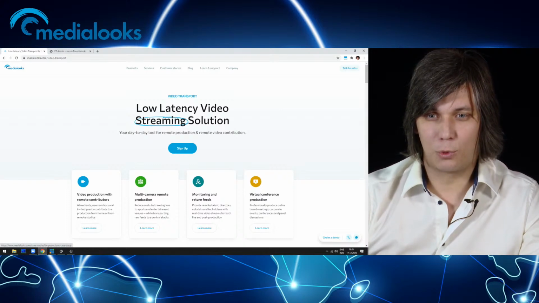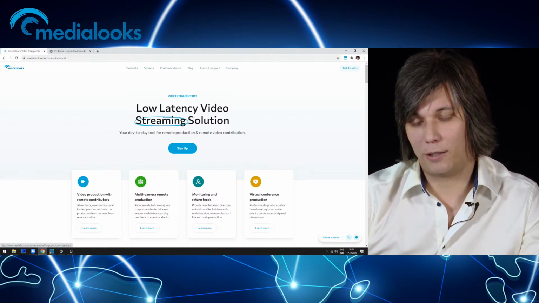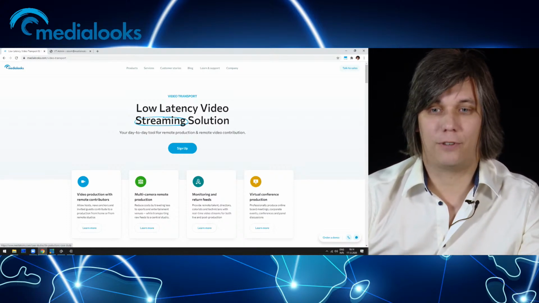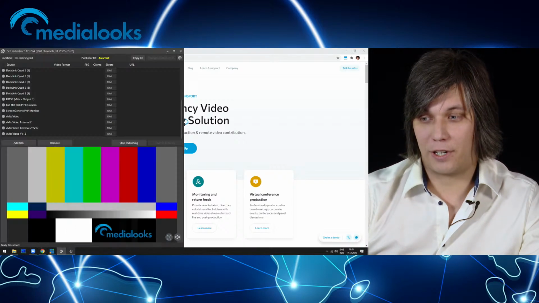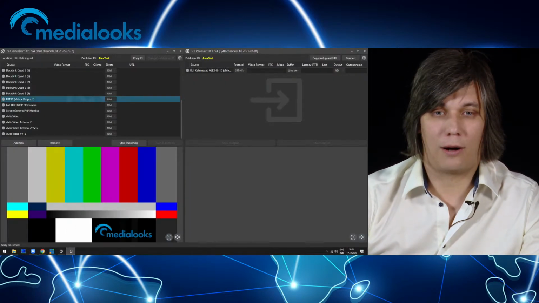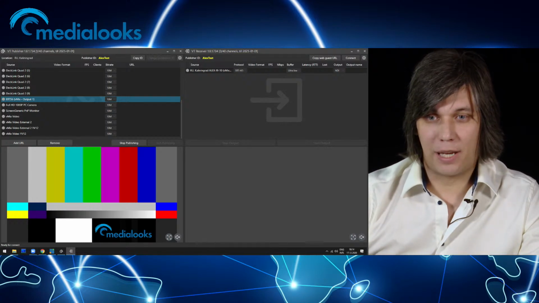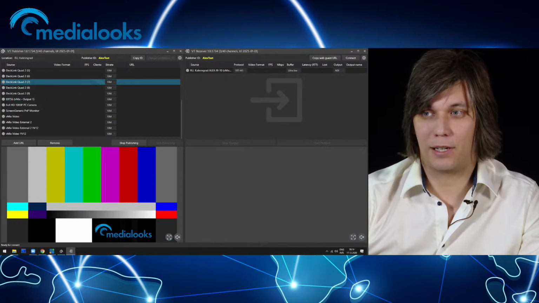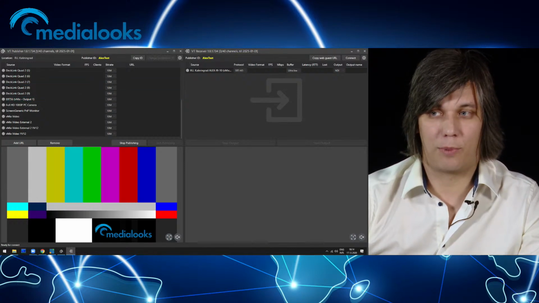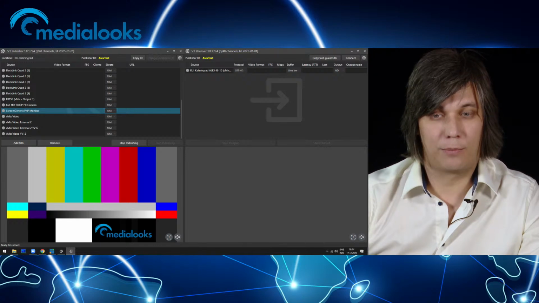And we would like to show you some of the advantages of using our solution in comparison to the well-known off-the-shelf brands. So let me first start with a quick intro of how our software looks. The basic concept is that we have two applications. One is called VT Publisher, another one is called VT Receiver. And they are pretty simple to use.